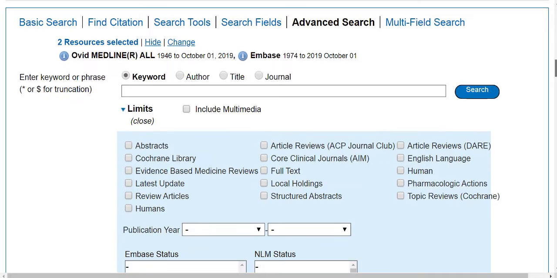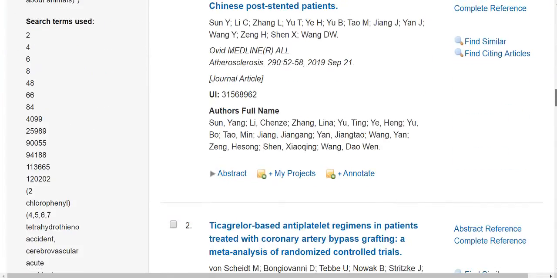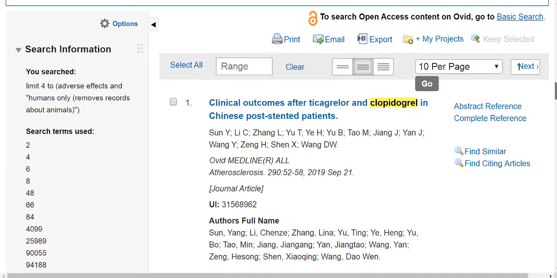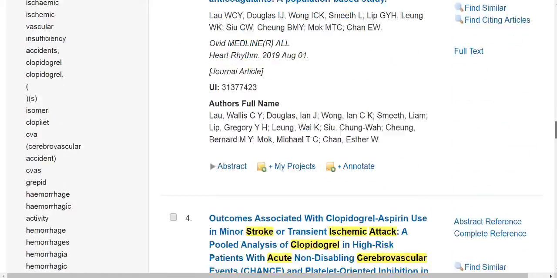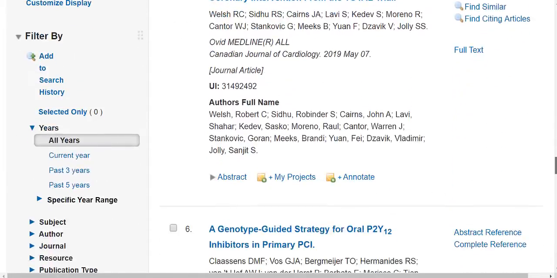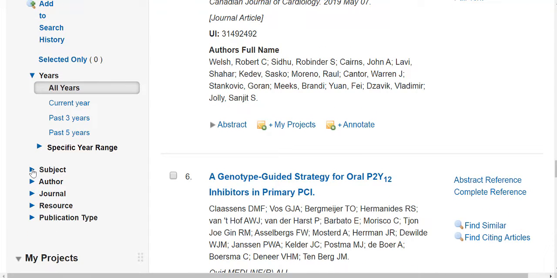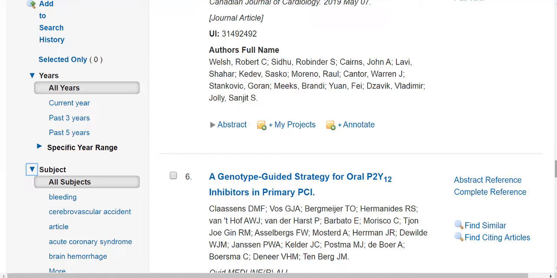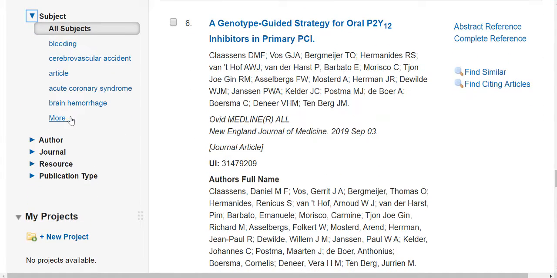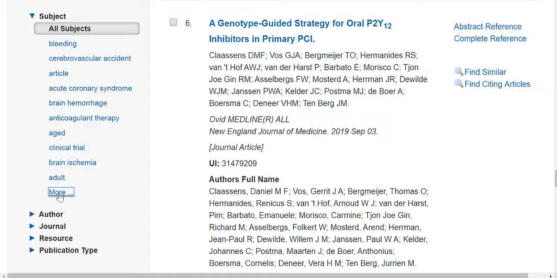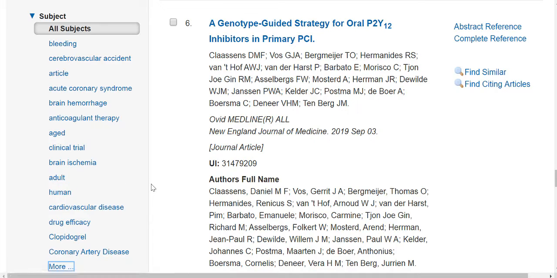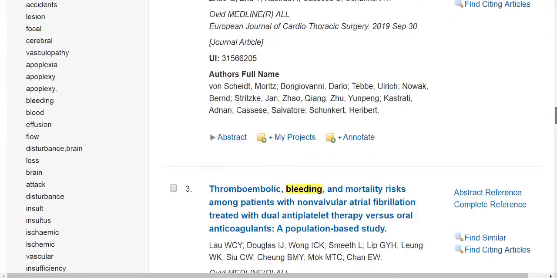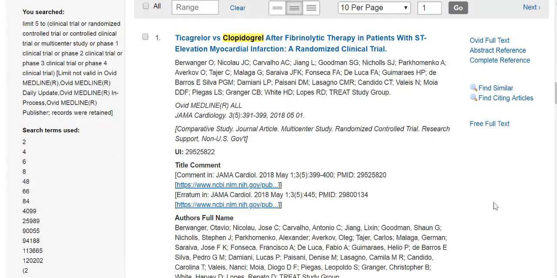I can continue to develop this search. I can look at the results. I can look at which search terms are most frequently encountered within that search and within the result. And if I need to, I can develop the search further by adding terms from the list. I can also, if I wish, develop the search further by looking at the individual results.